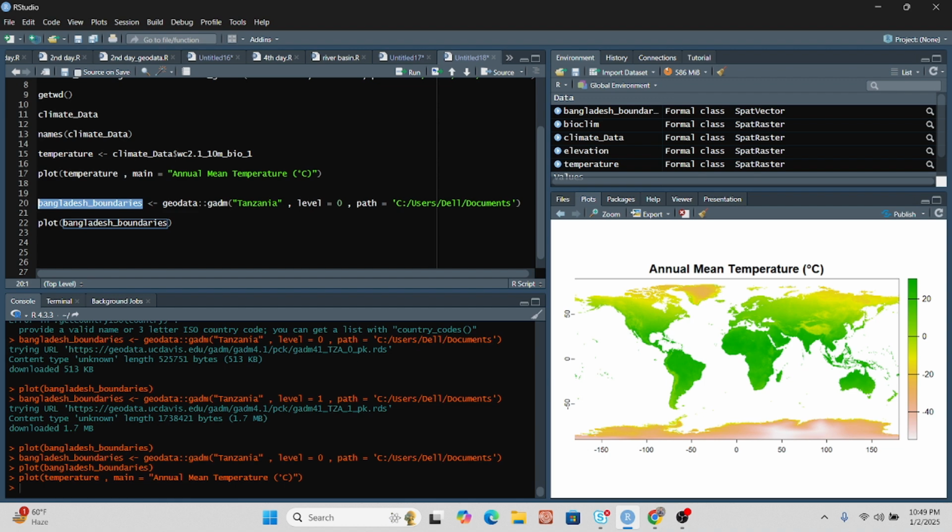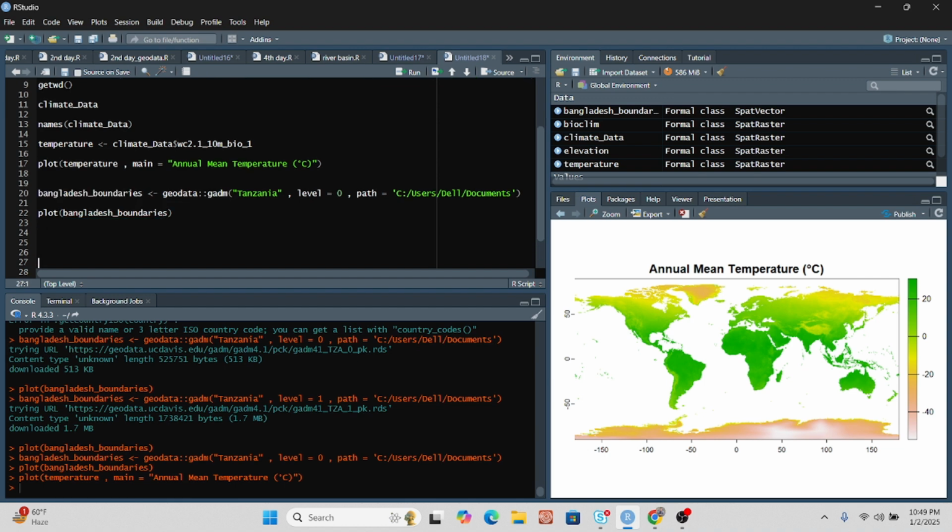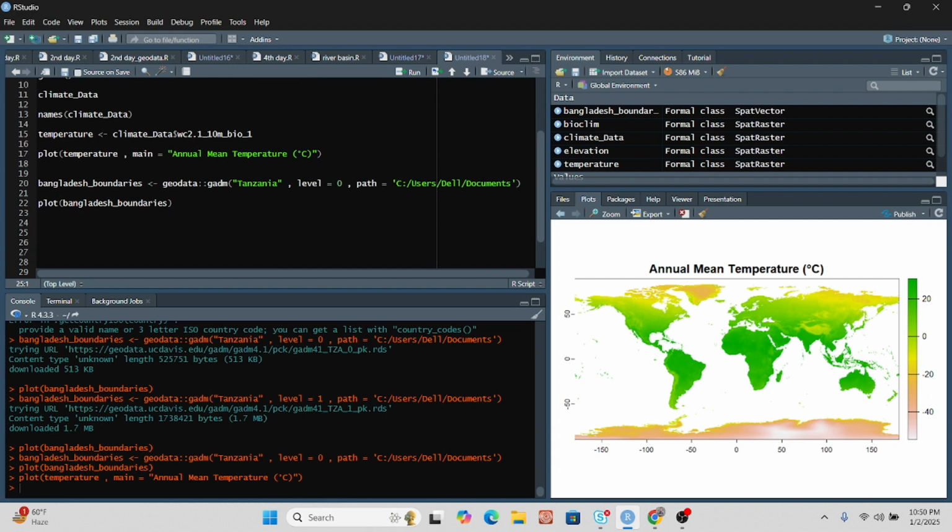So how can I crop? For the crop, it's very easy. Just use the crop function. Suppose I take a variable, suppose temperature Tanzania. I put this variable and use the crop function. Crop. Okay, crop. And after crop, I want to crop this.